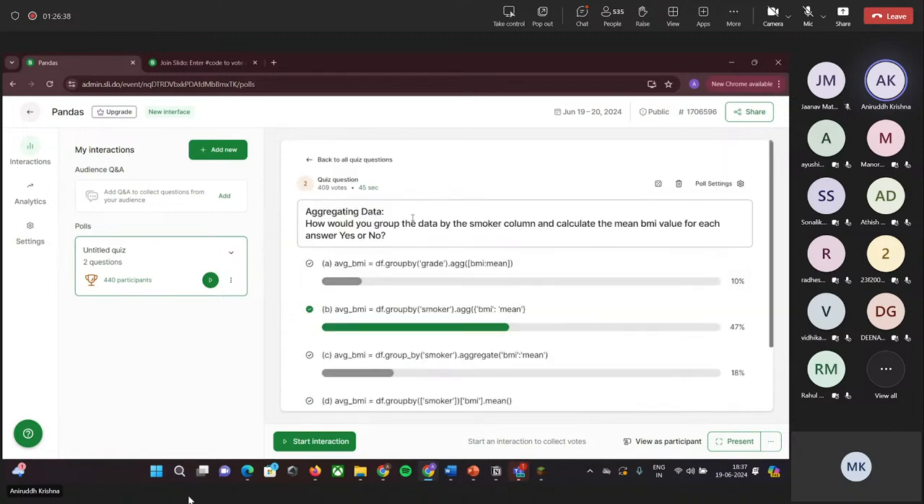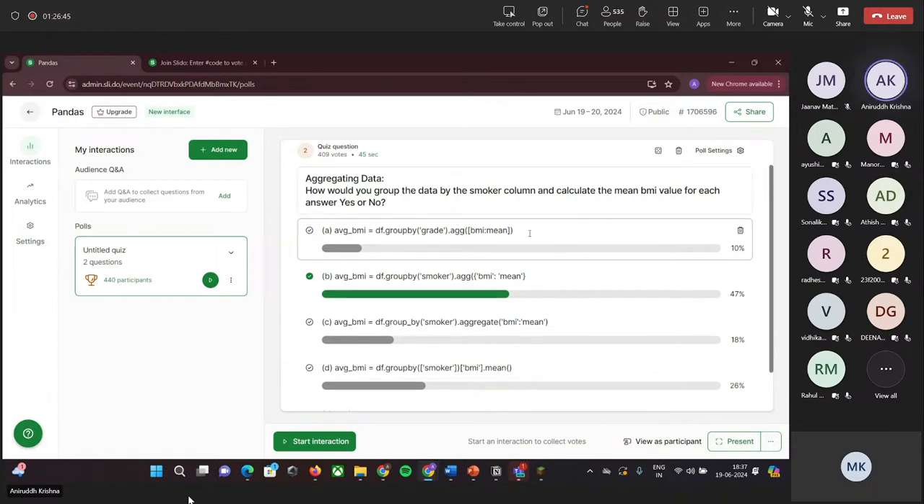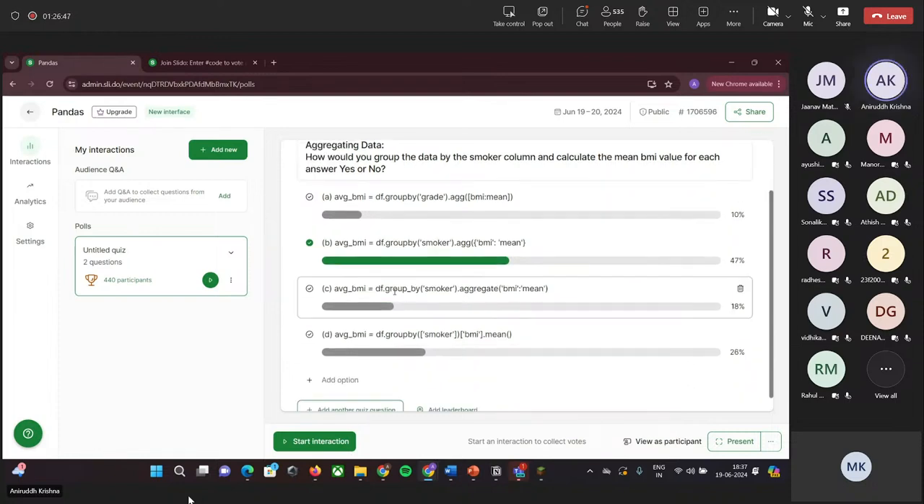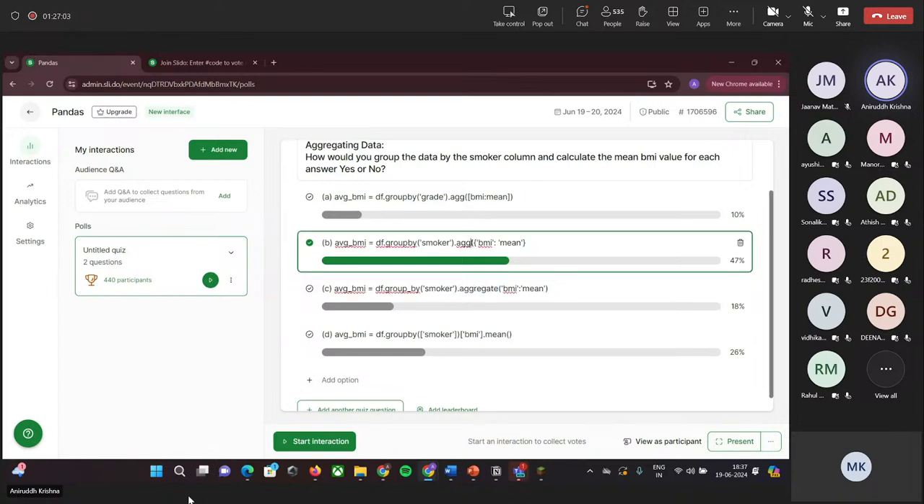Now, how would you group the data by the smoker column and calculate the mean BMI value for each answer? Yes and no was the question. Someone had a doubt saying both 2 and 3 should be correct. Now there's only a minute difference between them. One is this underscore should not be there here. It's just a combined word groupby, and there's no complete aggregate word in the syntax. It's just AGG as I had shown in the example. So that's the only difference between 2 and 3.